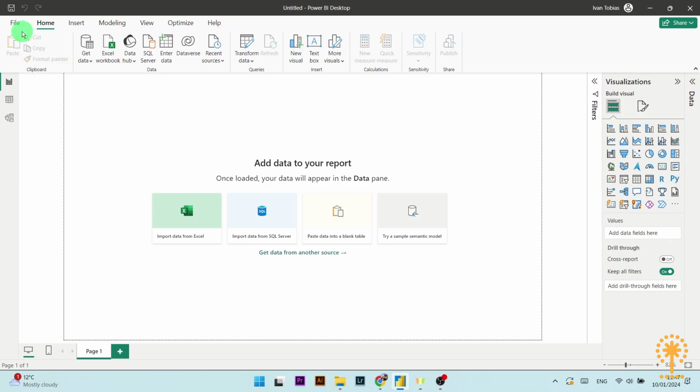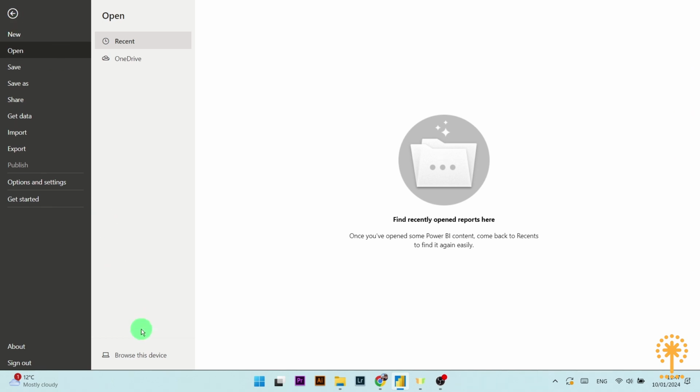Now let's open up Microsoft Power BI Desktop. This application, as you know, is absolutely free. But if you don't have it yet, I have included the link in the description below, so download it. Go to File and select Browse this device.